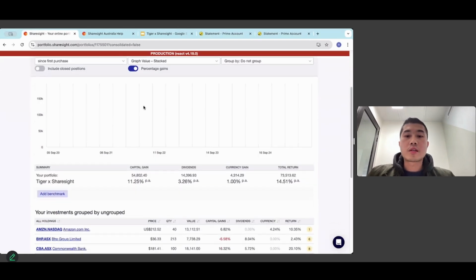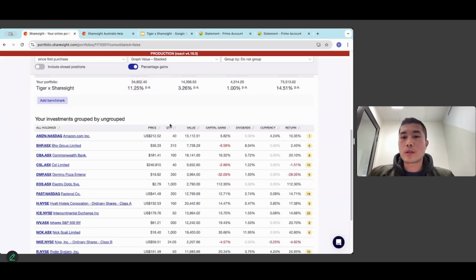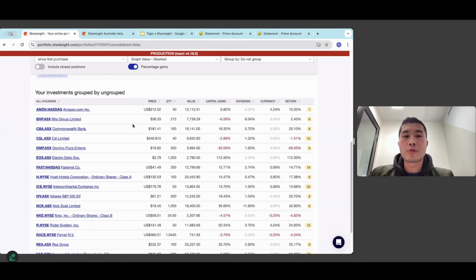I think once you've synced all your trades, it's always good to quickly check to make sure the quantities are correct. So just run this through with your Tiger account to make sure the quantity is all right: 40 shares, 213 shares, everything lines up.